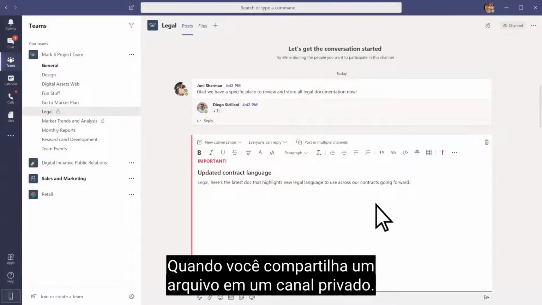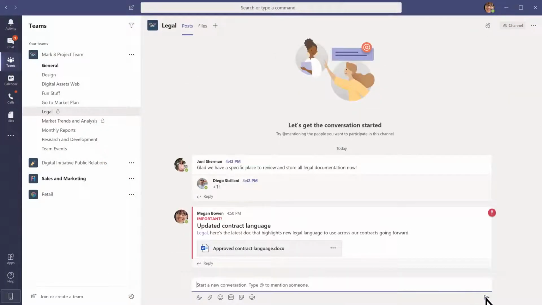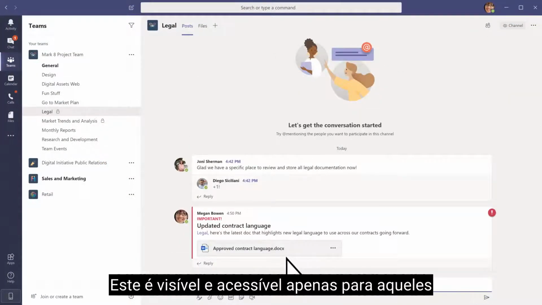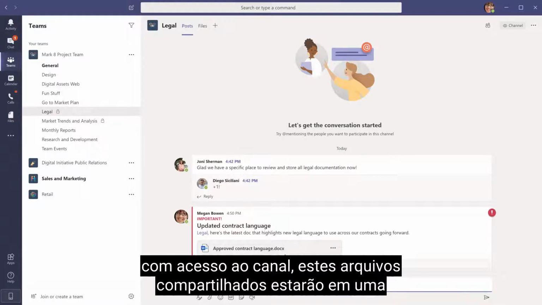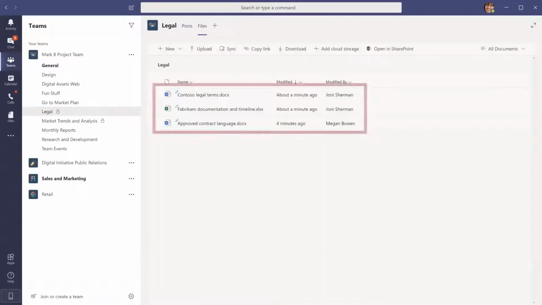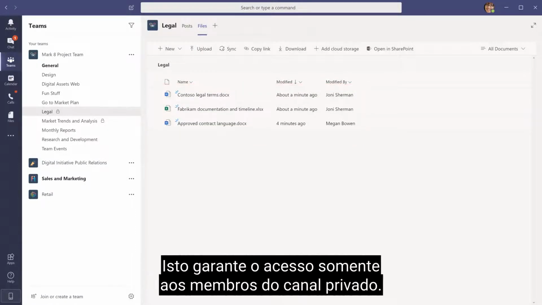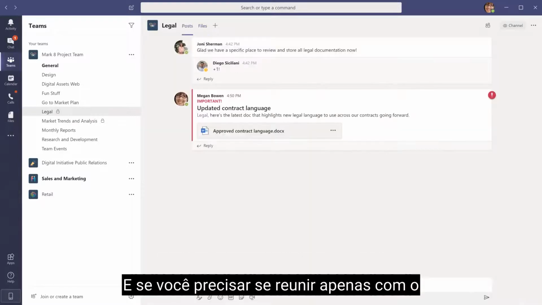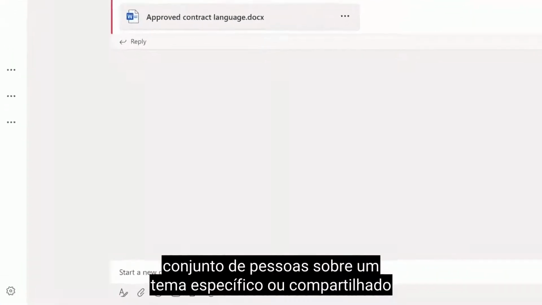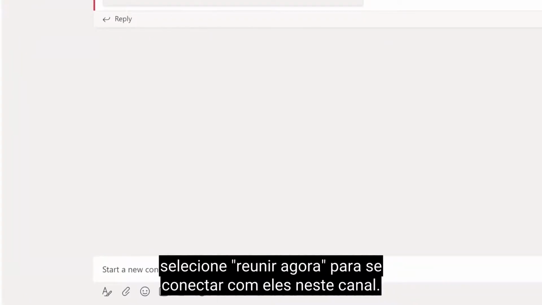When you share a file in a private channel, it's viewable and accessible only to those with access to the channel. These shared files live in a separate SharePoint site away from the standard channels in the team. This ensures access only to members of the private channel. And if you need to meet with just this set of people about a specific topic or shared file, select Meet Now to connect with them in this channel.